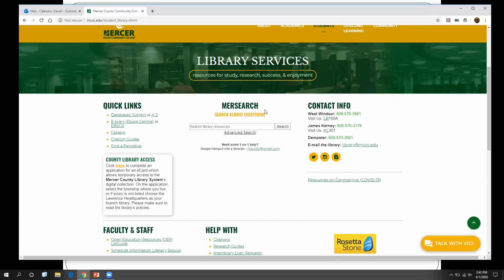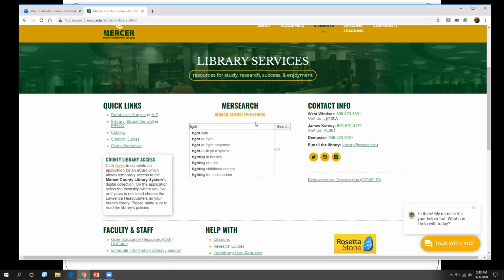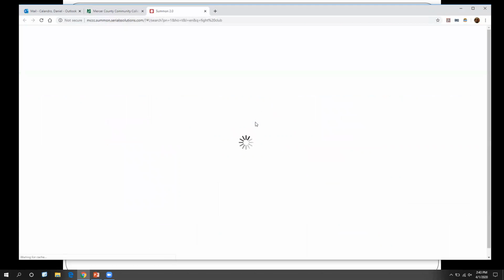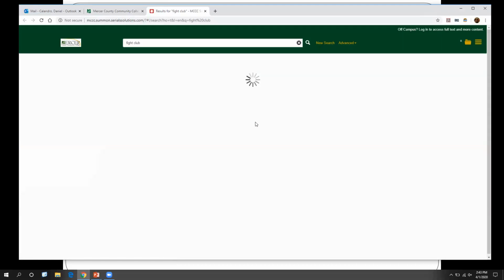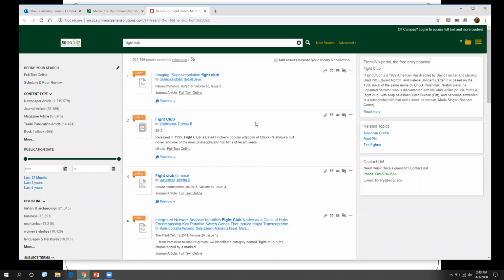It's called MerSearch. What's nice about MerSearch is it's going to search multiple databases at once. As I said, if you just typed in Fight Club, you're going to get way too many search results. There's landscapers in the background, so I'm sorry if you can hear that. They've got the leaf blower turned up all the way. So we did a search for Fight Club, and you'll notice that there's over 1 million search results. Obviously, that's way too many.